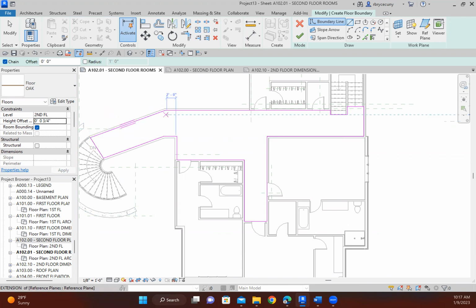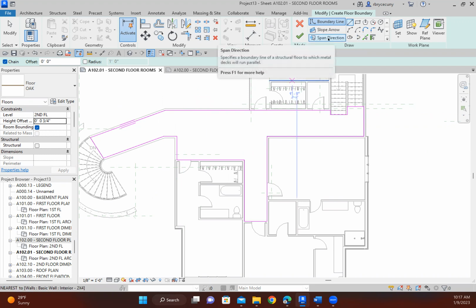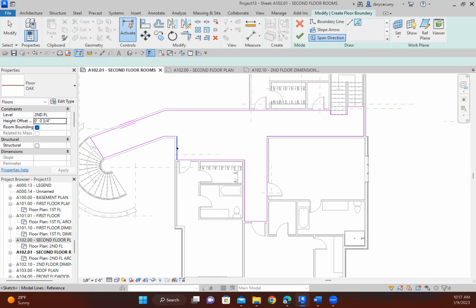I think this is the first line I drew, and that's where Revit puts the span. So I could change that span direction. I want it to be vertical. So I'm going to say span direction, and I'm going to click here. But now the double lines are here.